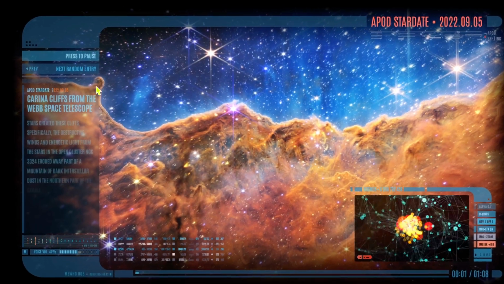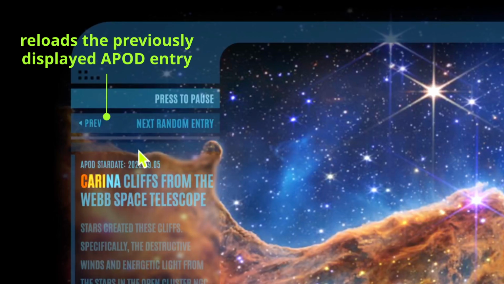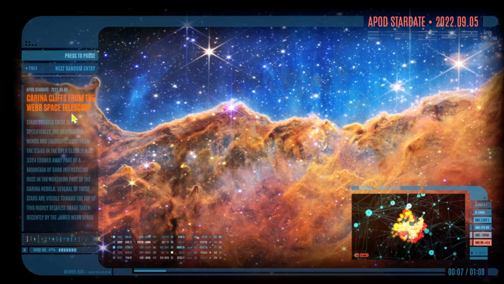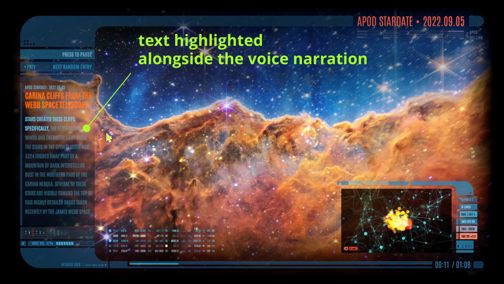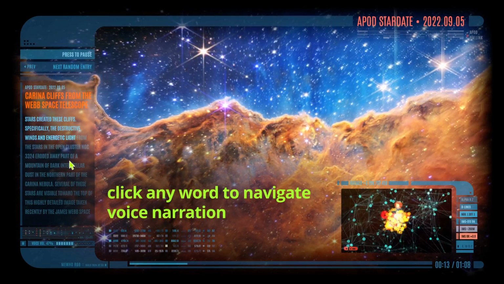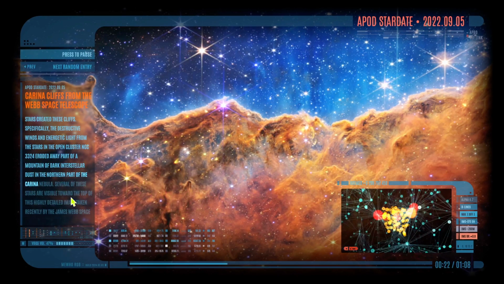APOD Stardate 2022.09.05. Carina cliffs from the Webb Space Telescope. Stars created these cliffs. Specifically, the destructive winds and energetic light from the stars in the open cluster NGC 3324 in the northern part of the Carina Nebula.